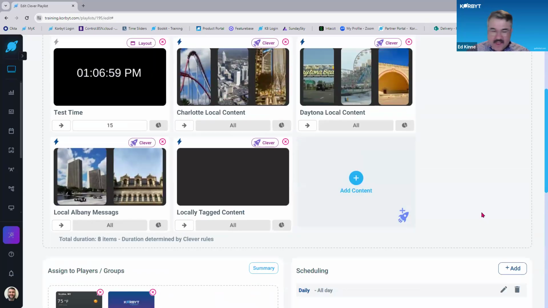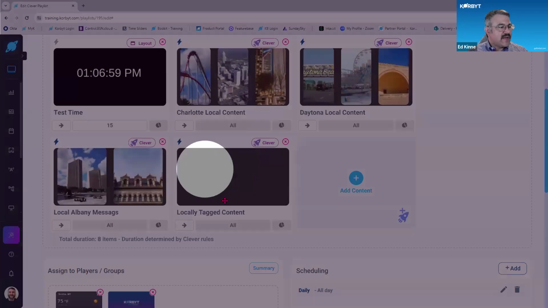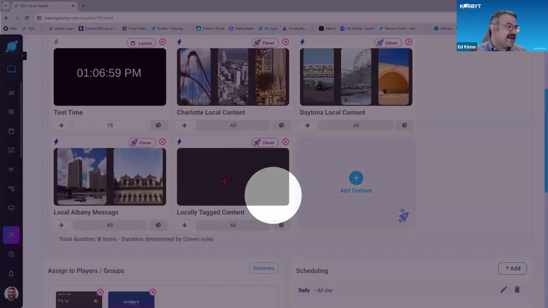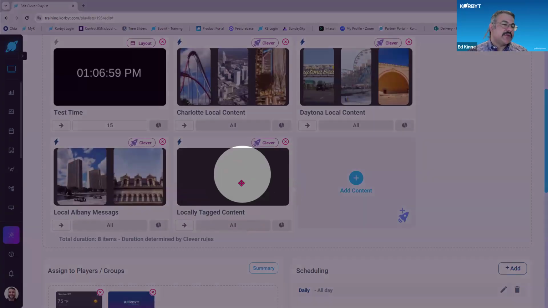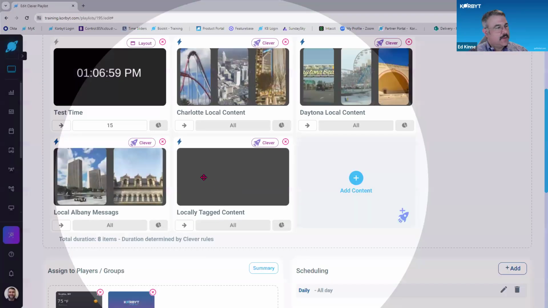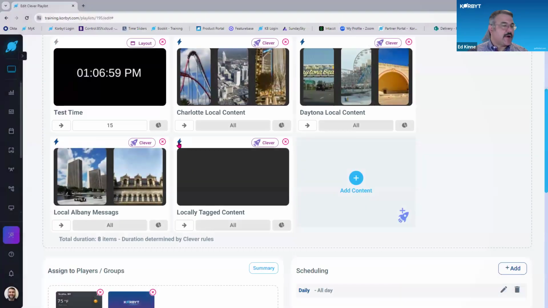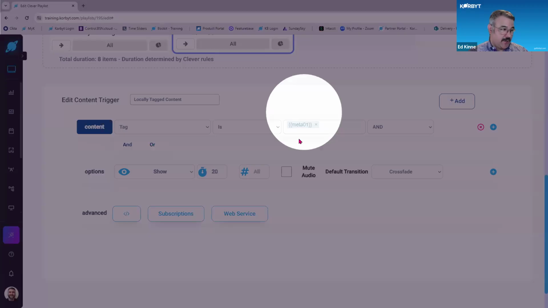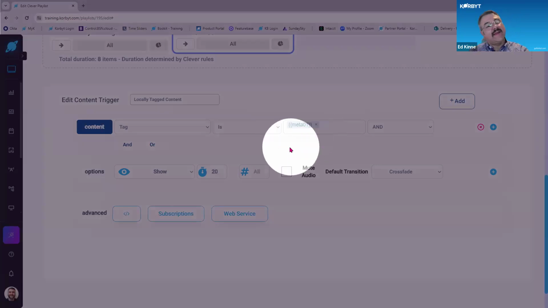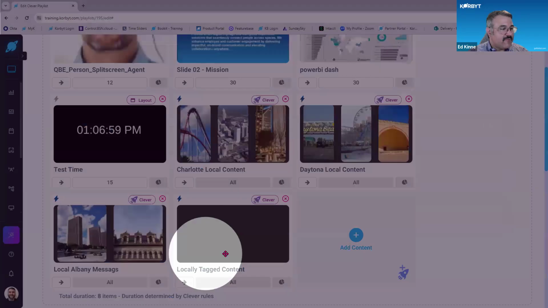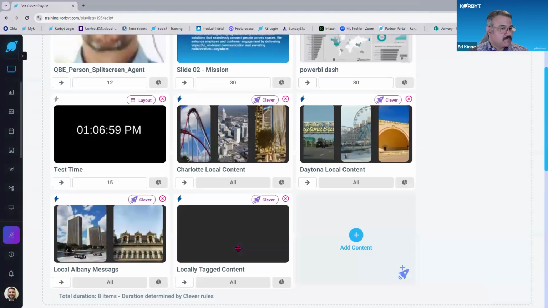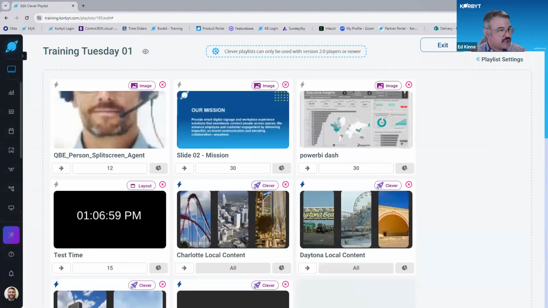Downsides. Everything is a balance. One of the downsides is you will not see any of the items here in the playlist. That is because there's no actual defined value here at the playlist level. I haven't told it, find me things that are ALB or DAB or CLT. I've told it, when you get down to the player, use what you find there to go back into the media manager and the layouts and pull in items that match. So the playlist level doesn't preview anything for me. That is one downside of this approach.